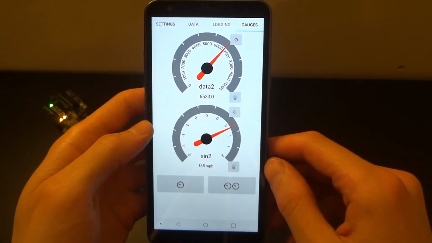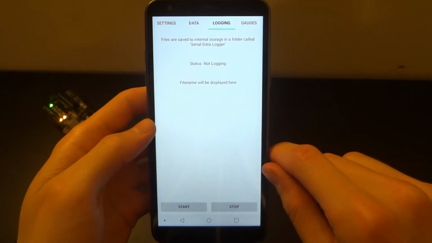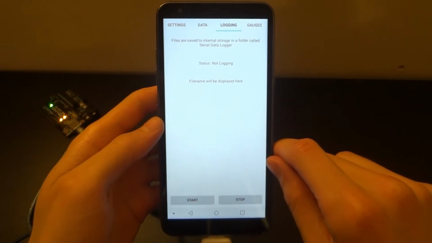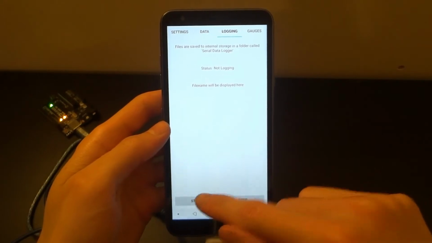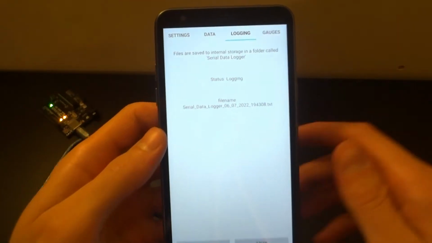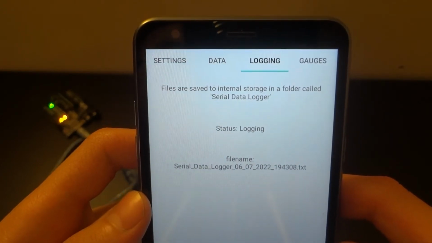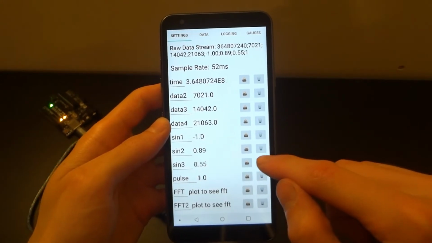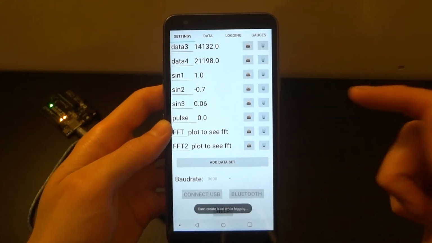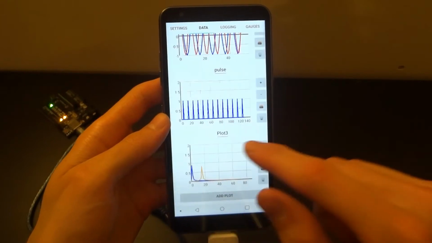Let's do the last tab, which is logging. So we can log data. It'll make a text file with everything coming in. Just hit start, and you can see it tells you where the file is saved and what the file name is. While it's running, you can't change anything here because that would make things inconsistent. So yeah, it's logging right now.